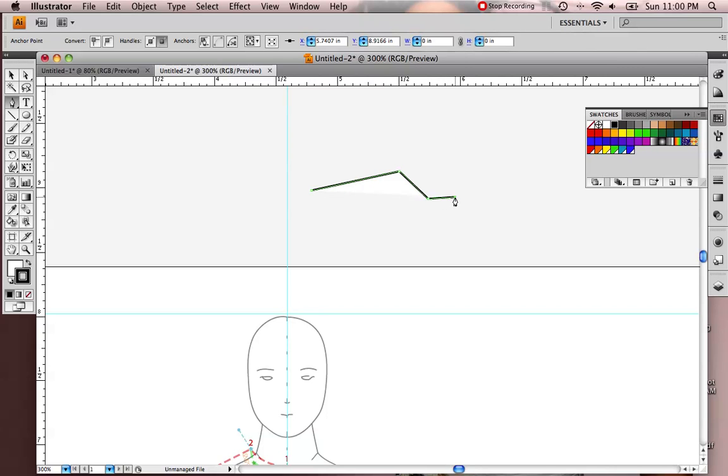Okay? So the first thing I want to point out to you, and hopefully you'll be able to see it in this lesson, is two things I want you to notice. The first thing is, if you look at my line, you'll notice that all the points are hollow, except for the last point.